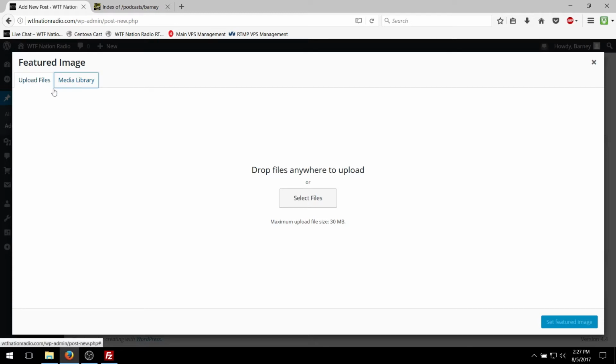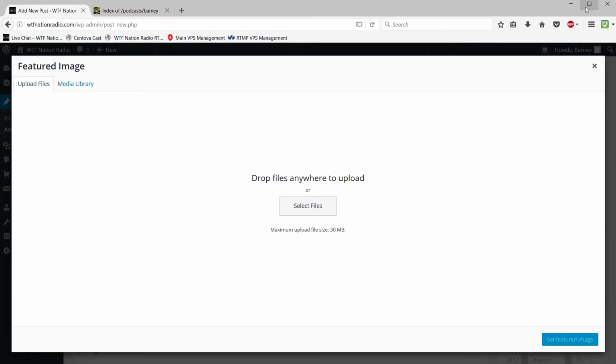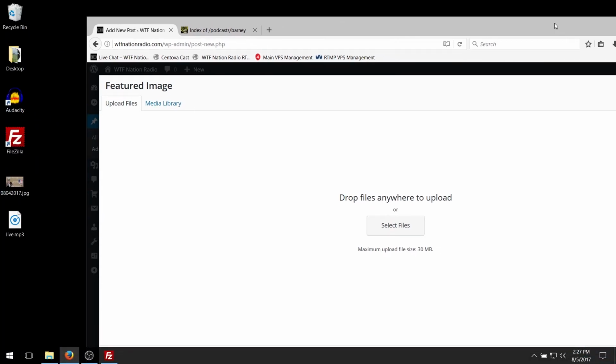So if you have to upload the file, which you probably will unless you have generic files that you want to use that are already stored on the server, you're going to have to click Upload Files up here. There's two ways to do it, select files or drag and drop. You can actually, oh boy, let's see. I got this window huge. All right, so we're going to use select files.